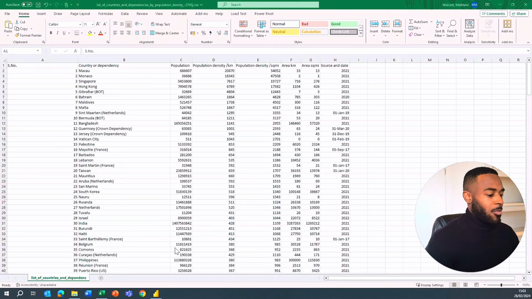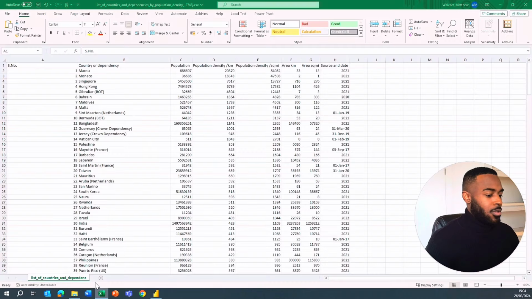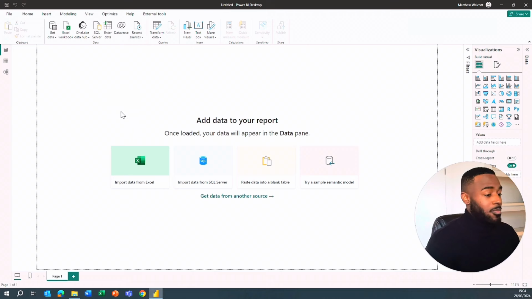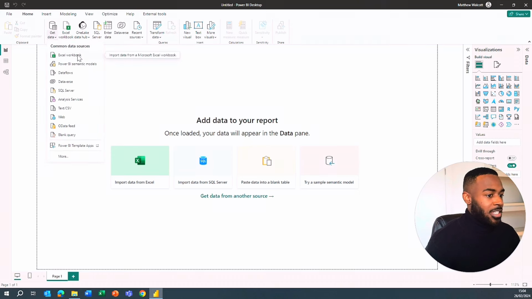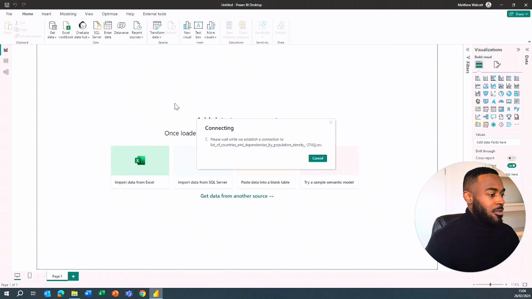Now, if we go back to our Power BI desktop, and ensure we close down the Excel. So close window. We don't need to save that, as we won't be able to load it into Power BI if it's still open. So we'll just go to Get Data now, and it is a CSV file. So rather than Excel workbook, this time we'll import a text/CSV, and we'll go to our downloads and click the list of country CSV.